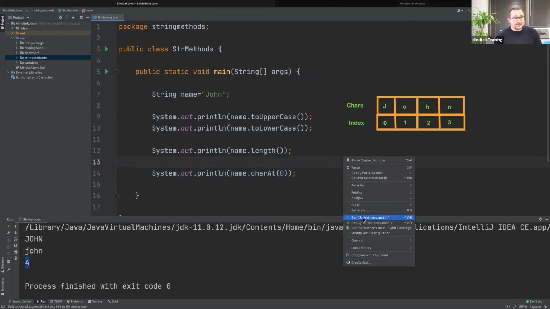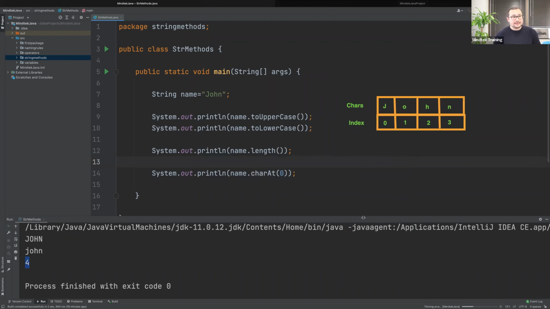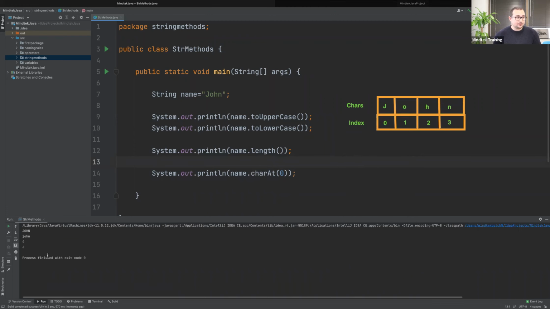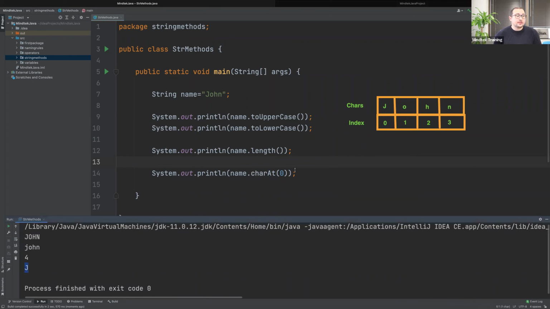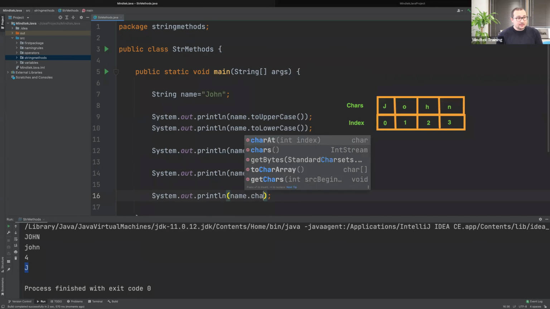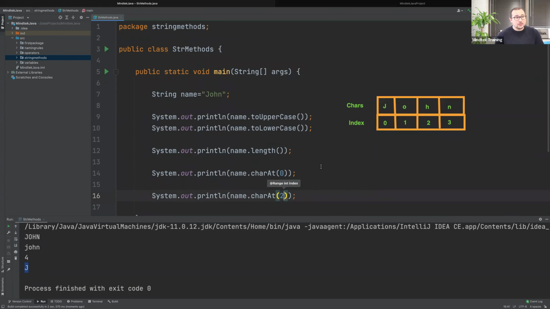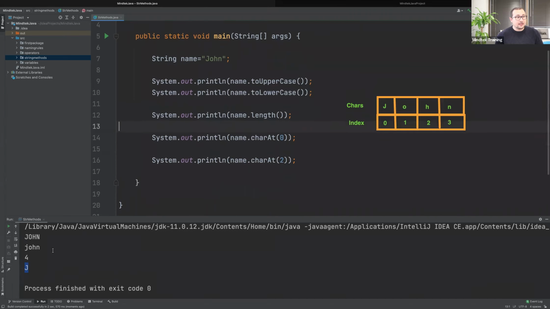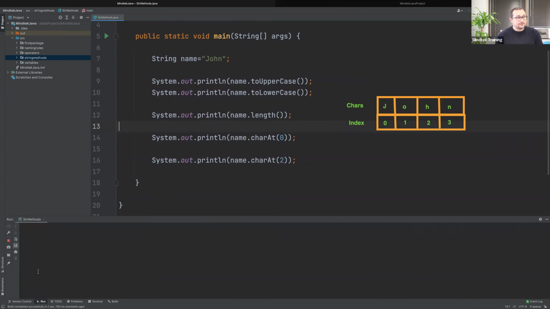We run this and we'll get the output J. Let's say we want to get the letter H. We're not going to say give me char at 3, but we're going to say give me char at index 2. So we will say System.out.println, hey name, would you give me the character at index 2? It will take the character at index 2 and print that out for us. If you run this, we'll get the output H.